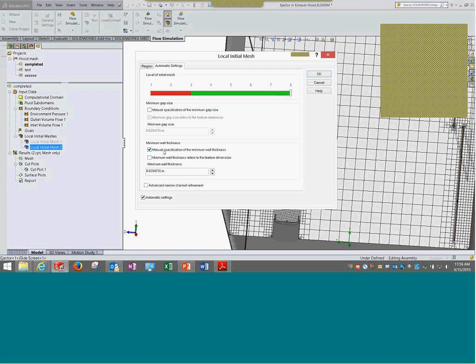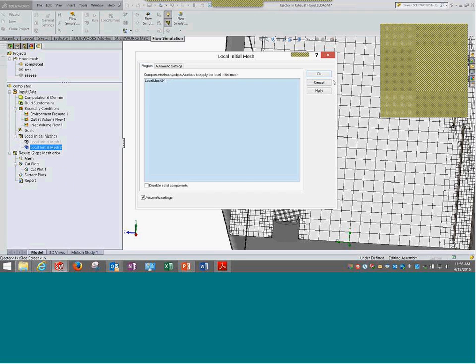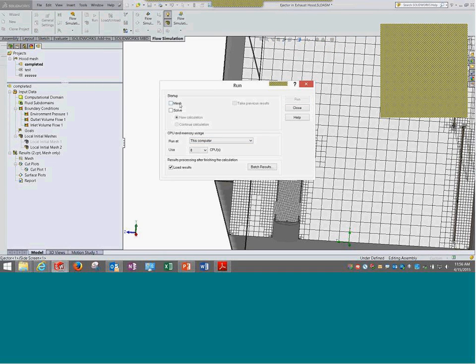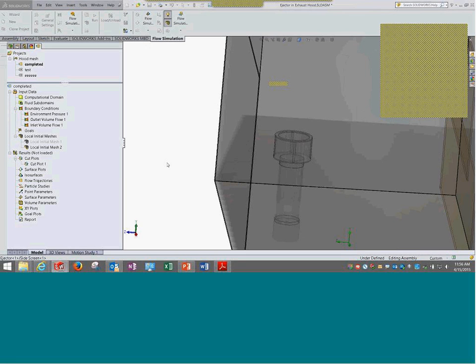To show you, I'm just triggering this. Let's see how it looks. Mesh. Yeah, I clicked it.